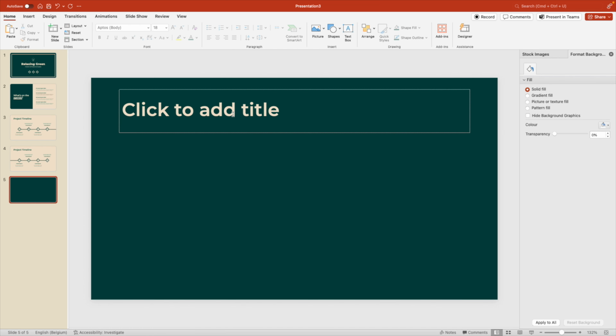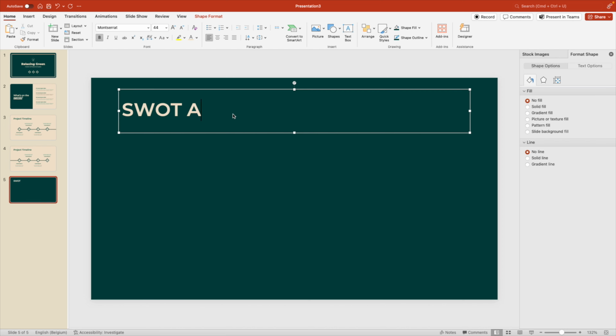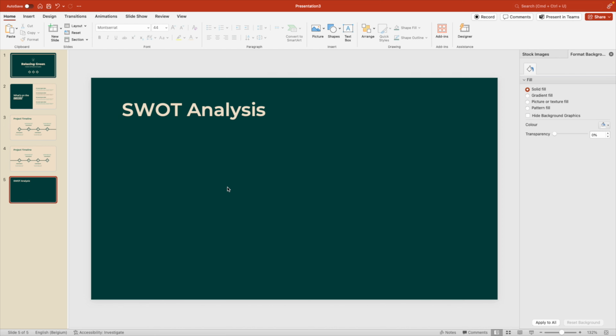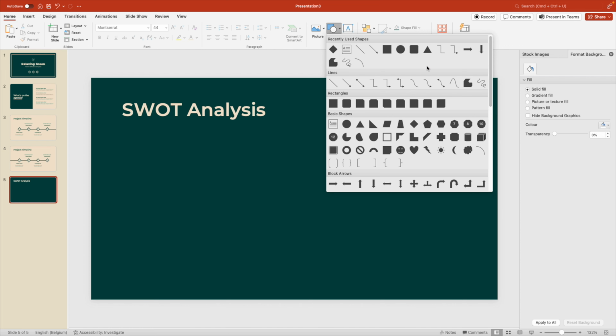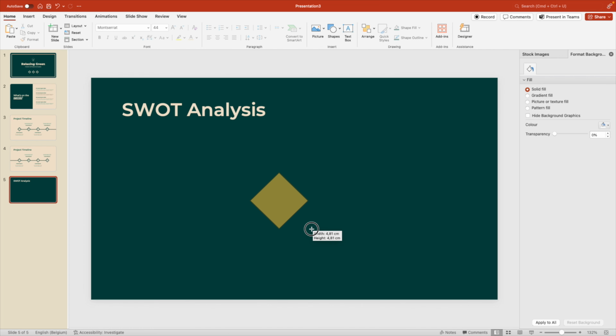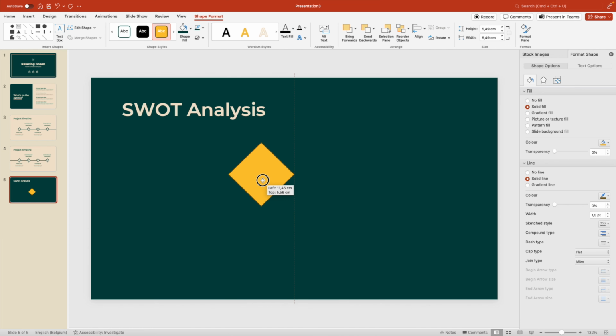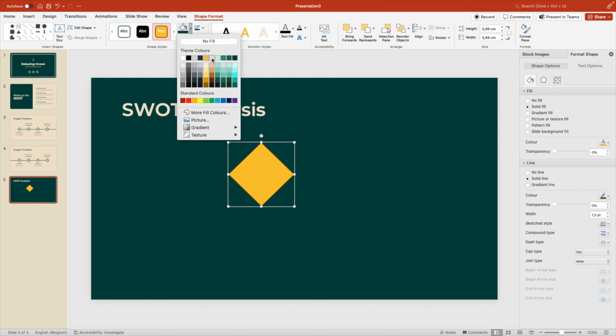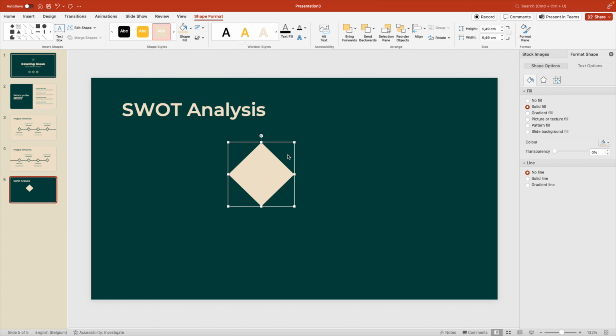Let's call the title what it is, SWOT Analysis, and add some content to the slide. Here I also like to work with the diamond shape, so we have a consistent style in the presentation, and I want to work with a dark and a light version. So let's start with the bright version, the light version. Give that a light color and no outline.